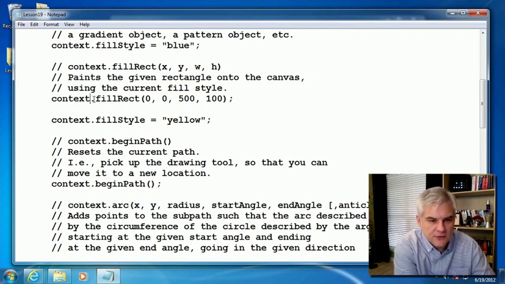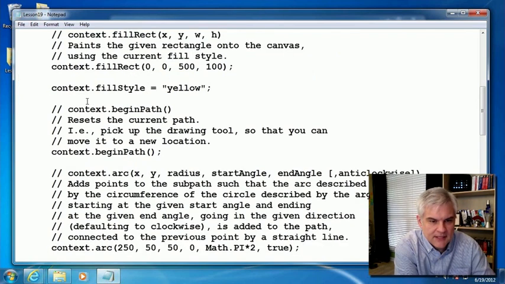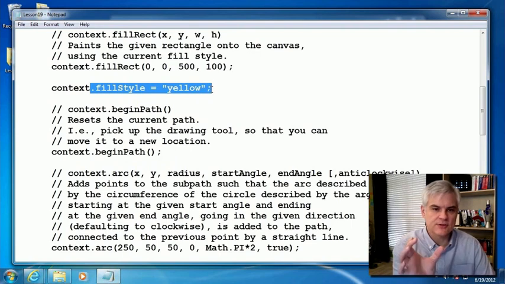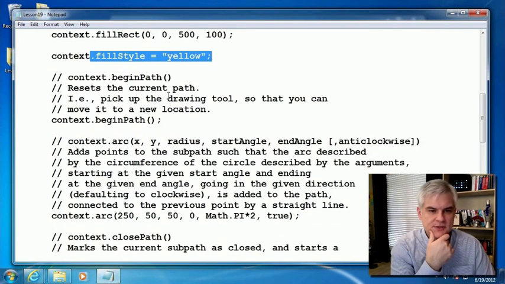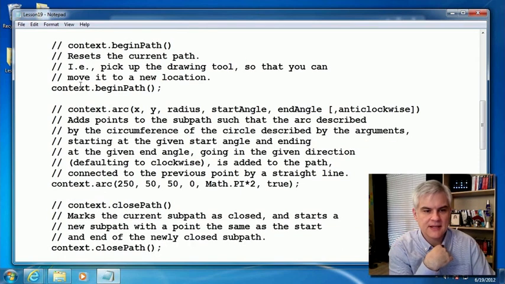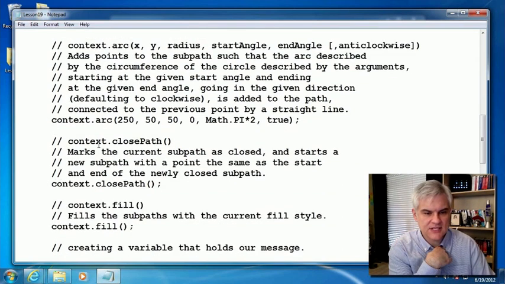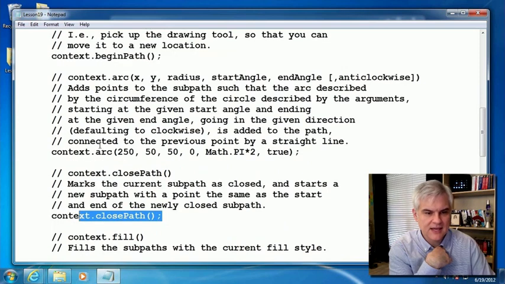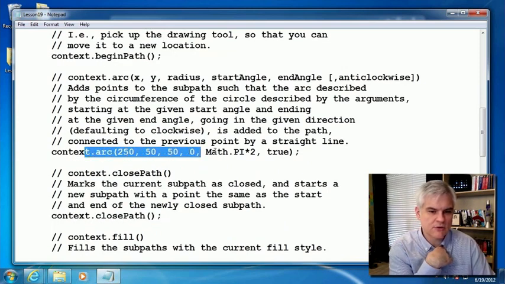Next up, after I've filled a rectangle, I'm going to reset and begin creating that yellow ellipse or circle. And the way that I'm going to do this is set the context fill style to yellow, so I'm resetting the color from blue to yellow, and I'm going to begin a path, and then you'll see at the very end here I close the path. In between those two statements, I'm going to create a circle by calling this arc method.